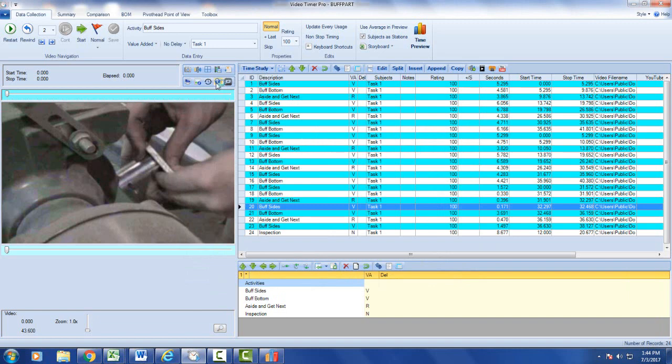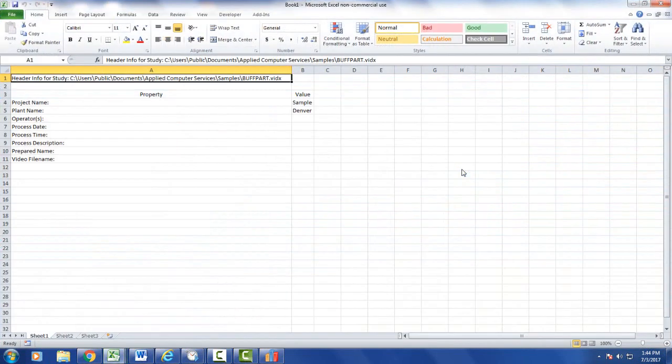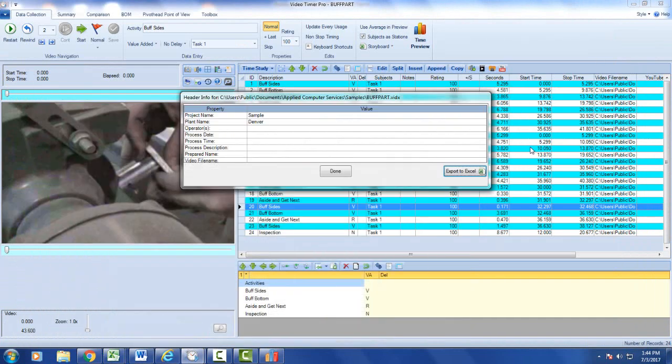So if I come in here, I could say inspection, the project name might be my sample, right? My plant name could be Denver. Click on this. You just go down through the entries menu. As you make your entries, of course, they're being saved. You can export them to Excel anytime. I'll dump them right out there for you. And the same over in the line balancing area. So again, a good way to uniquely identify studies for use in Timer Pro.